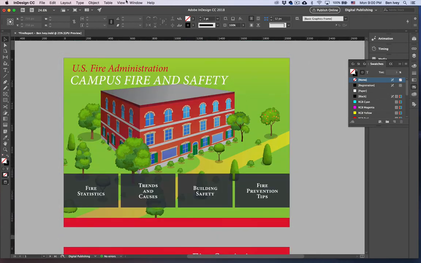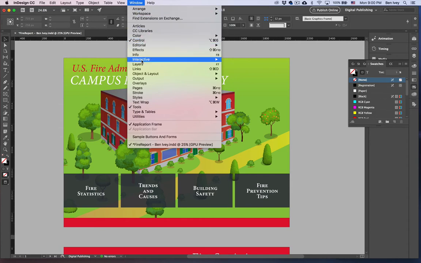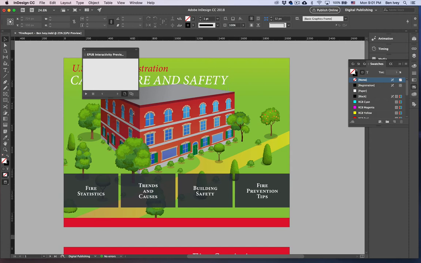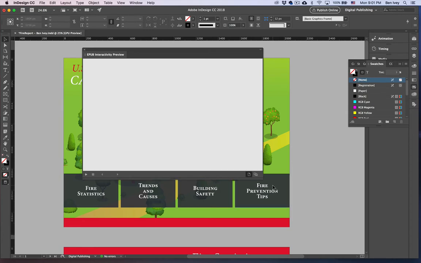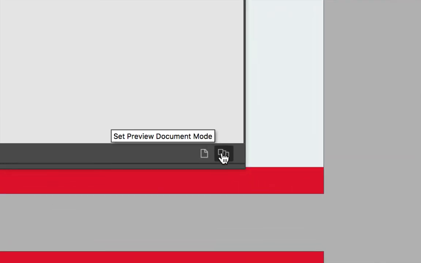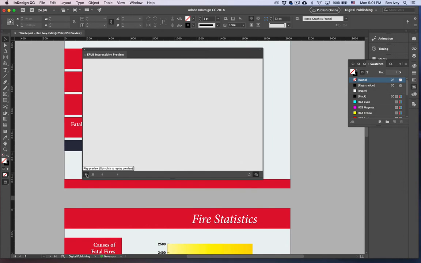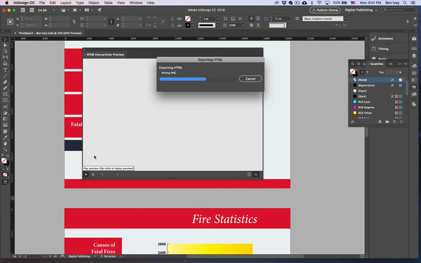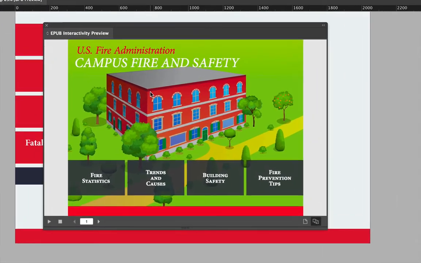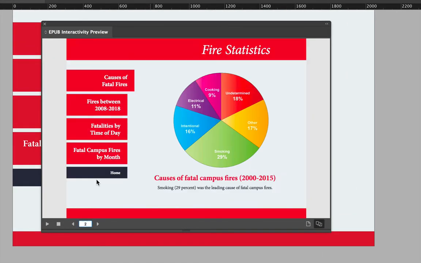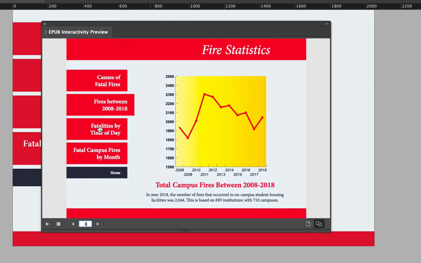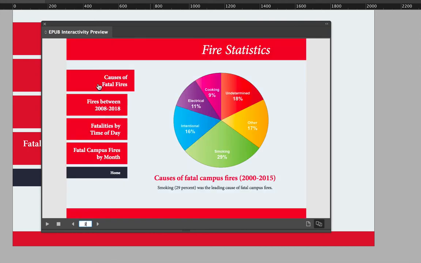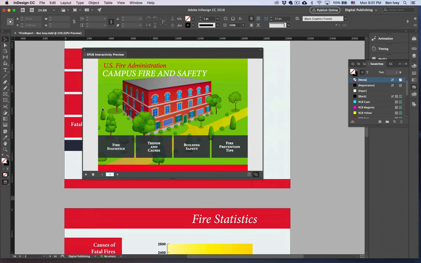Remember, to test this, we can go up to Window, down to Interactive, and open up the EPUB Interactive Preview. Again, you may need to make it slightly larger so you can see everything. So let's click and drag the width and the height. We will set it to full document mode. Click the play button. This will bring up the first page. And from here, we should be able to click on the button. So fire statistics, then click between each one. You can see how it will load up between there. And click home. There it is created.